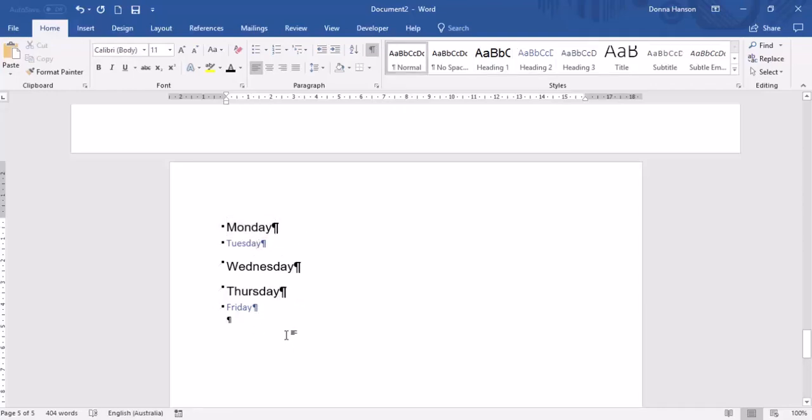So the benefit of that is it keeps your headings consistent, and also what we can do is then leverage Word to create a table of contents. So it picks up those styles and generates a table of contents.